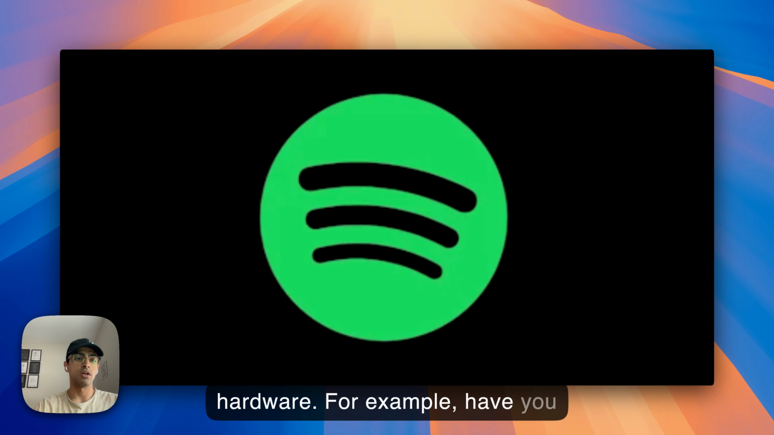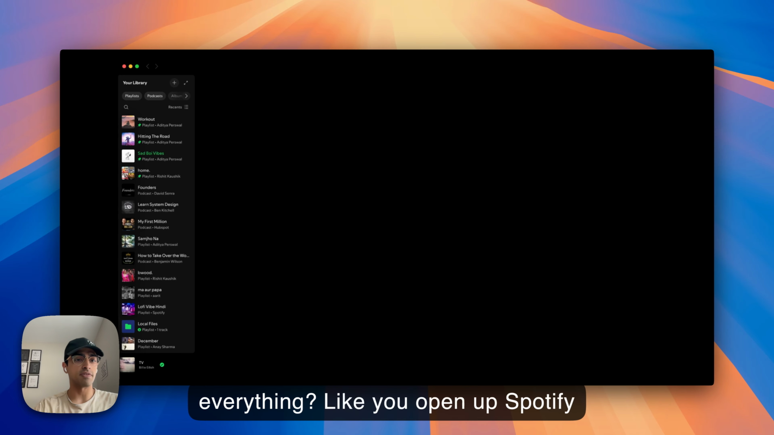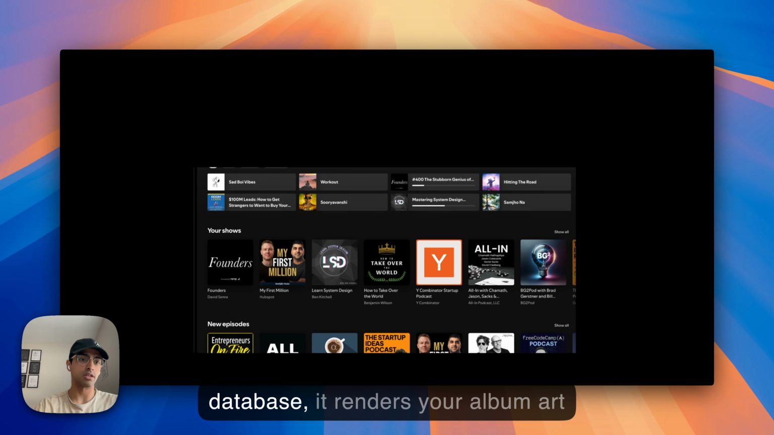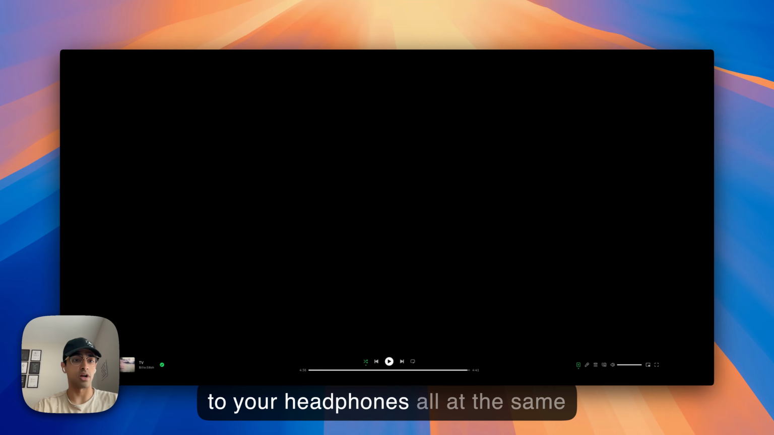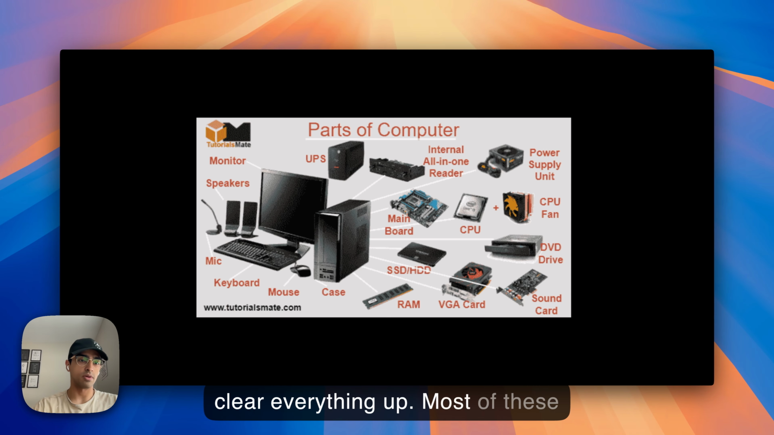understanding of hardware. For example, have you wondered about how Spotify works? Like, how does your software all of a sudden feed you music, render everything? Like you open up Spotify and it pulls all your playlists from a database. It renders your album art on your screen. It streams your music to your headphones all at the same time. In this video, we're going to try to clear everything up.